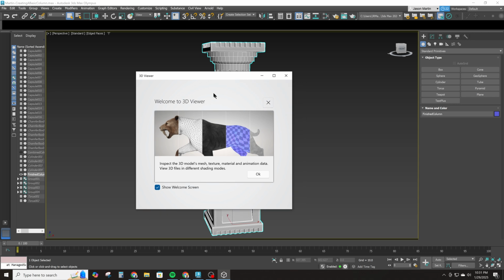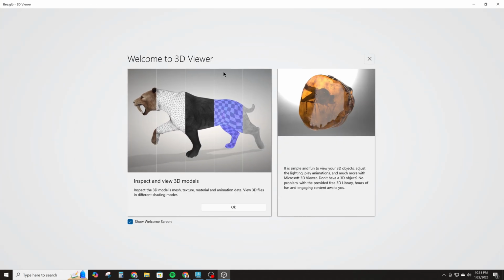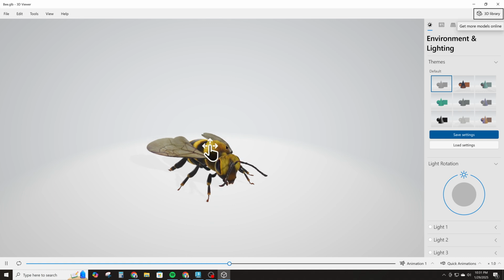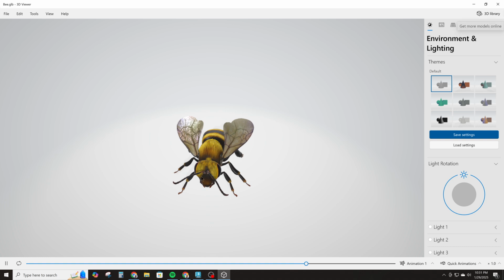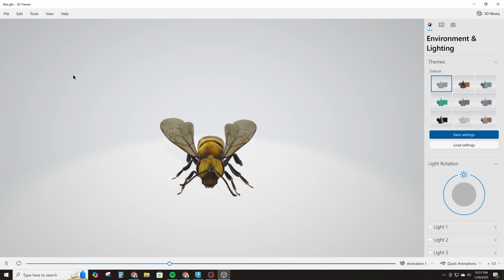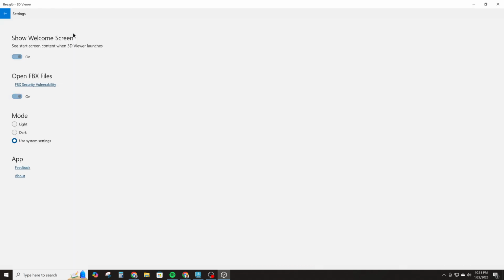and when you start it up it looks like this. Kind of gives you a little tutorial on how to manipulate the sample images or objects here. By default, the settings for the open FBX file is deactivated.